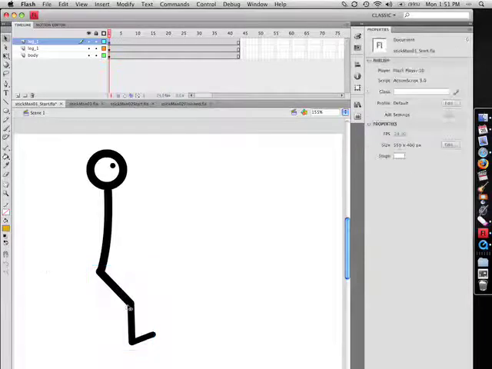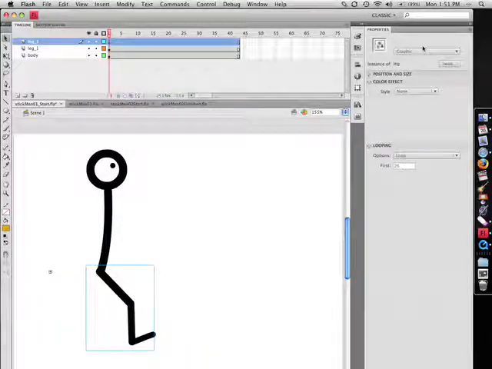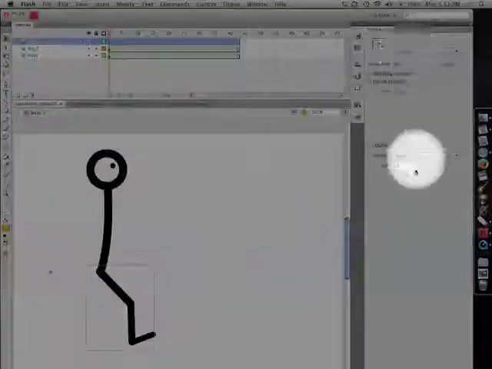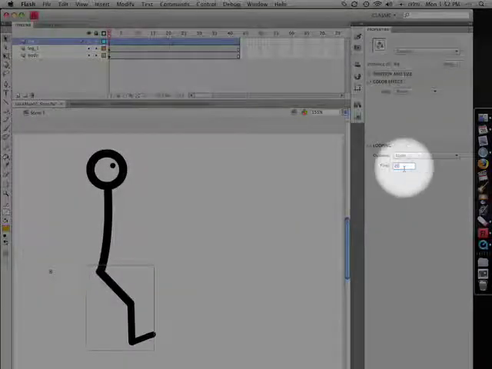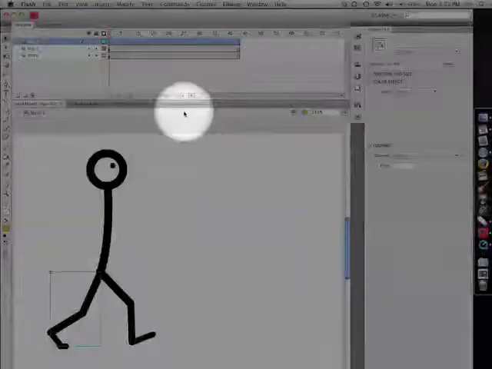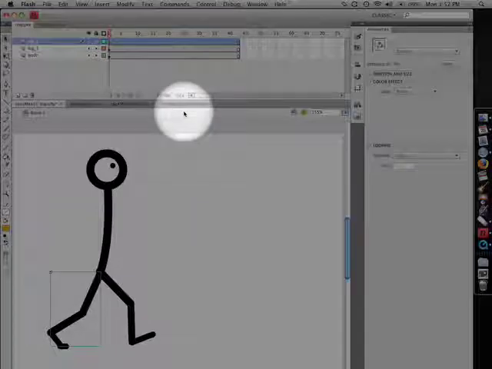But if I select one of these, I change the behavior to be a graphic symbol over here, so that the first one, instead of being on, could be on frame 1, and that way we can use the same legs for both sides.